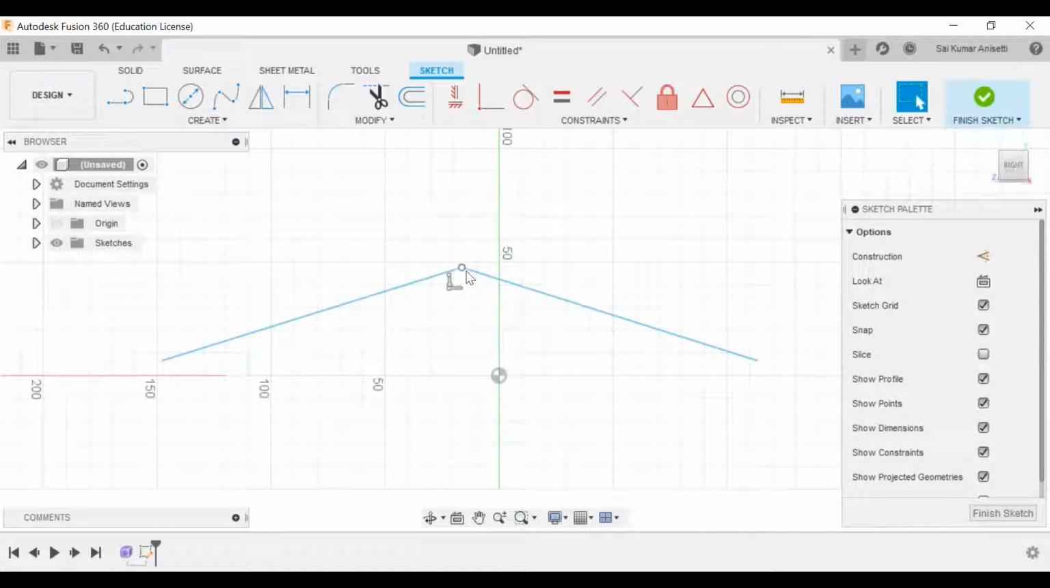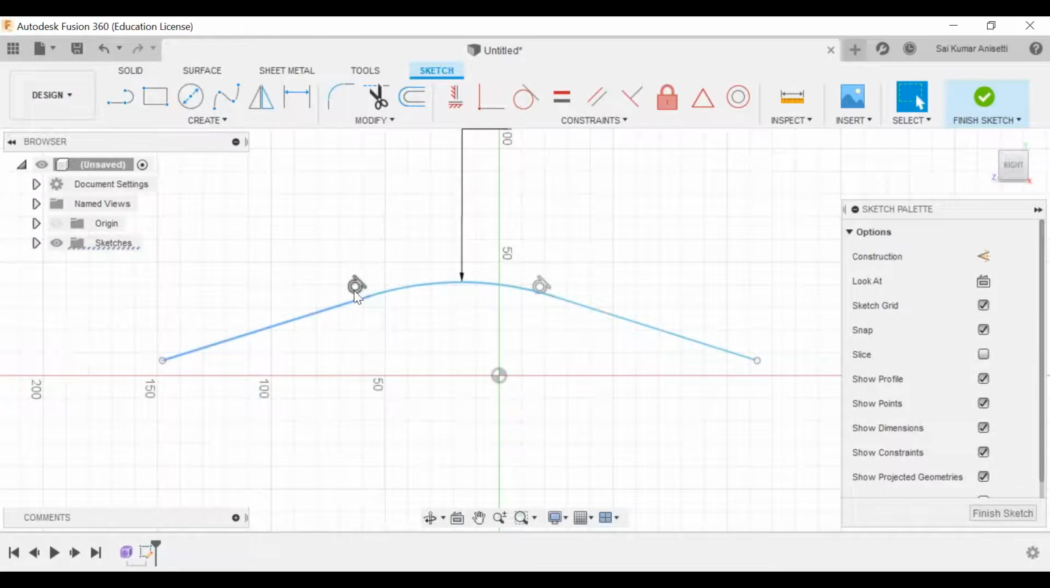Now if I want to make this tangent continuous, what do I need to do? I need to add a fillet. A fillet will be tangent continuous, that means it will create tangency between these two entities. As soon as I create a fillet, this is called a tangent constraint. Now this line is tangent to this curve, and this line also is tangent to the curve. Finally I got a smooth curve which has tangent continuity.